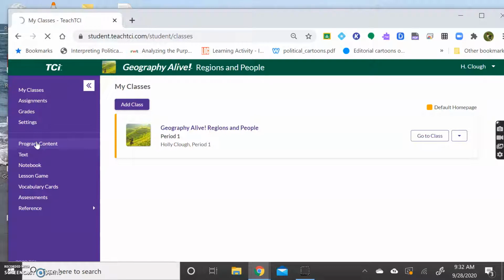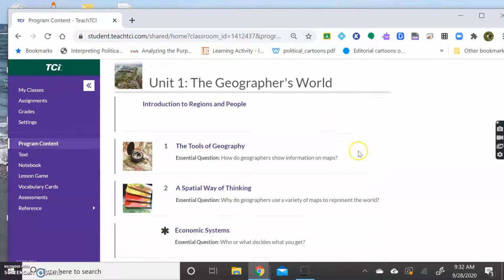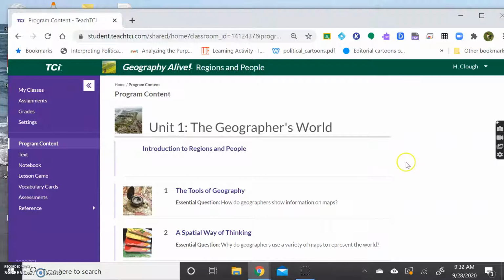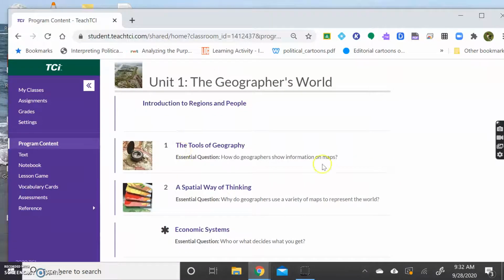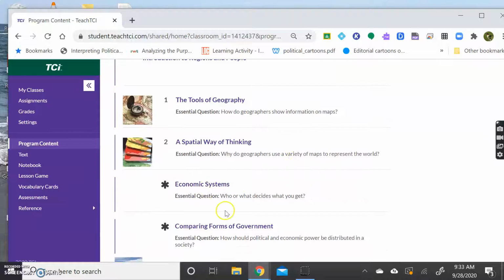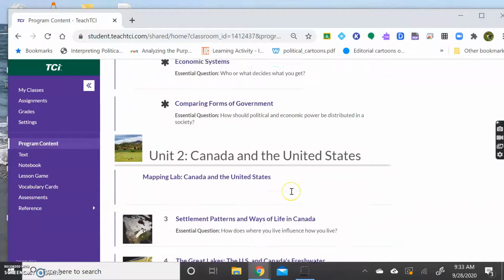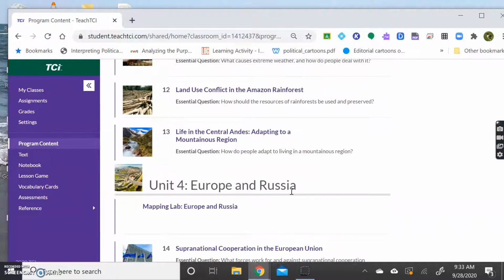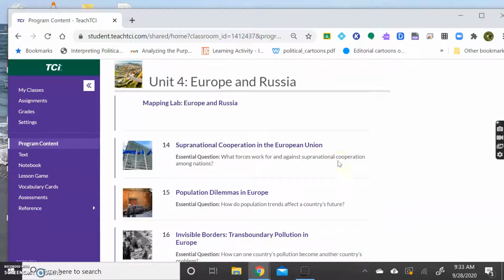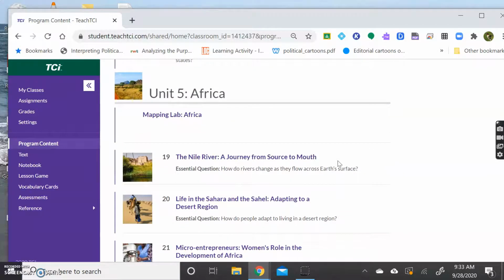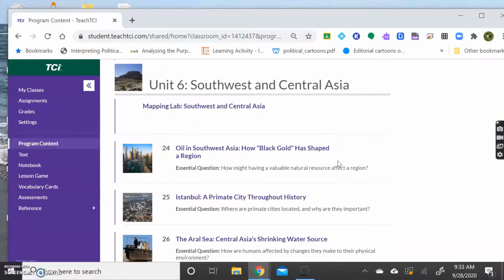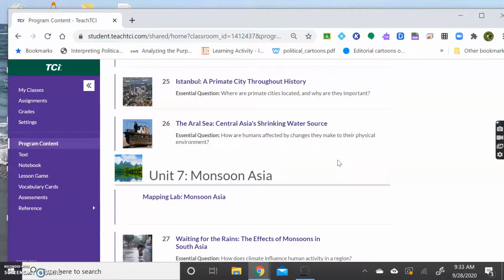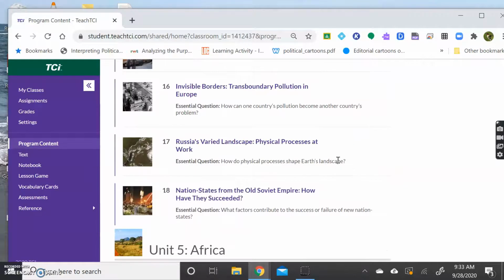Program content is always the main page. Okay, these are the major units that we will use, not all of them, but some of them. You might have used some of these last year. We may go back to economic systems and comparing forms of government this year. We won't be using the United States and Canada or Latin America. You did some of that last year, but definitely we'll be looking through Unit 4, starting with Unit 5 in Africa, and doing Unit 6 and parts of Unit 7. So we won't be doing all of these, but we'll be selecting particular units.